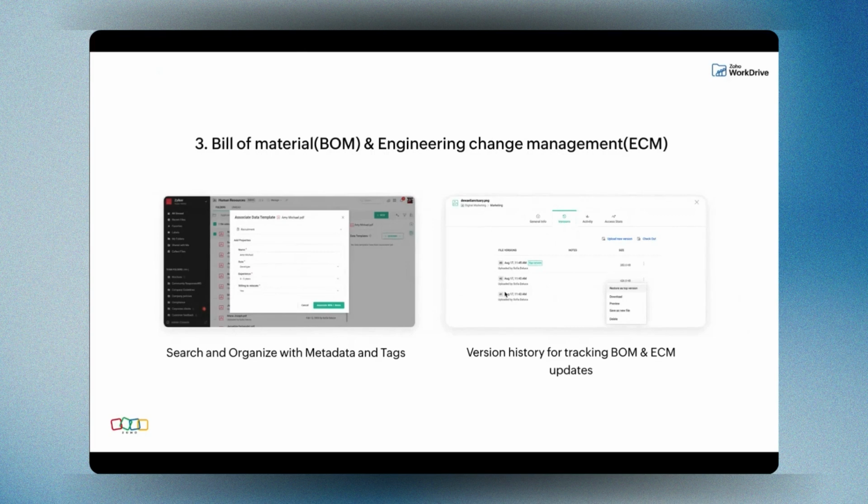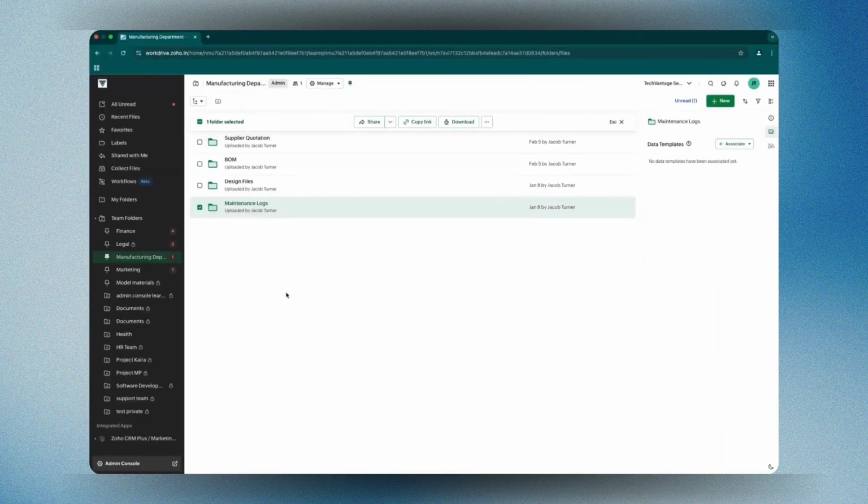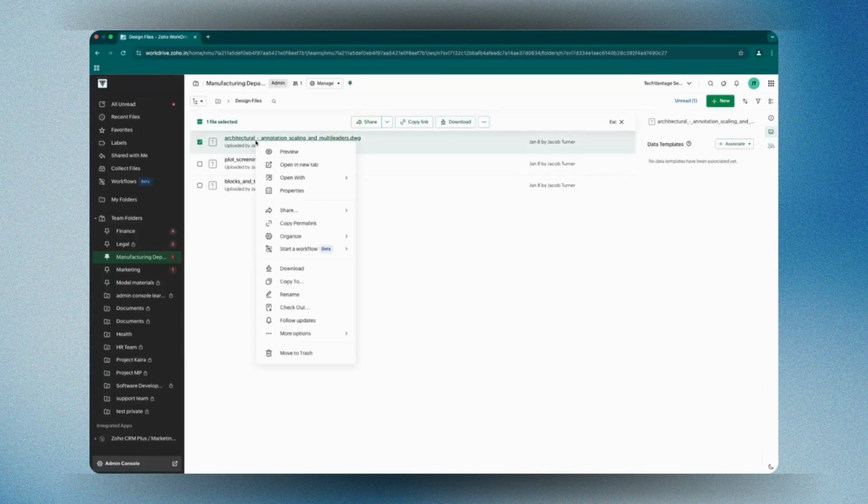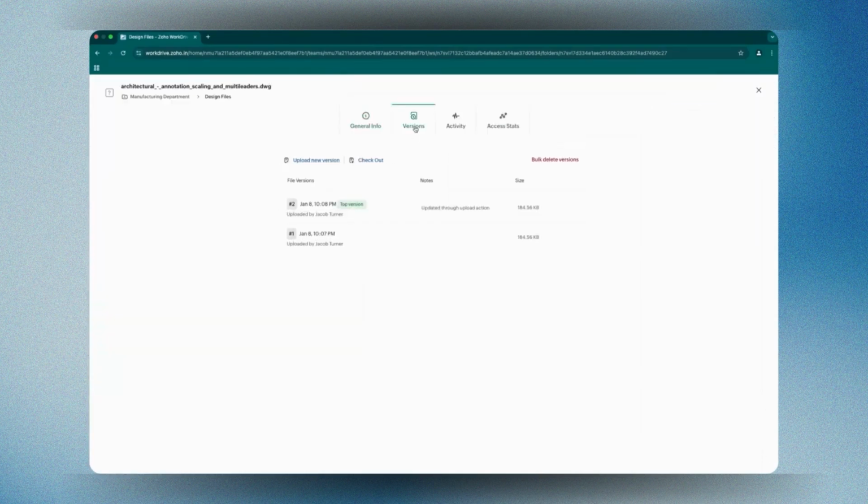The first is version control. As engineering changes are inevitable in product development, WorkDrive's version control feature allows you to maintain a comprehensive history of the document revisions. So, how can you check the versions? You can go to any file, your preferred file. You can go to the properties tab, and here you'll be able to see the list of versions, meaning the changes that you made over time.